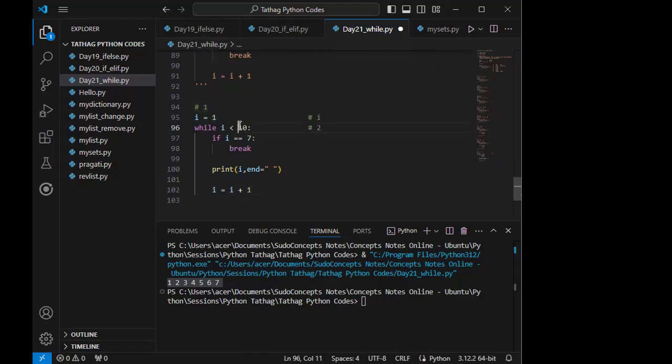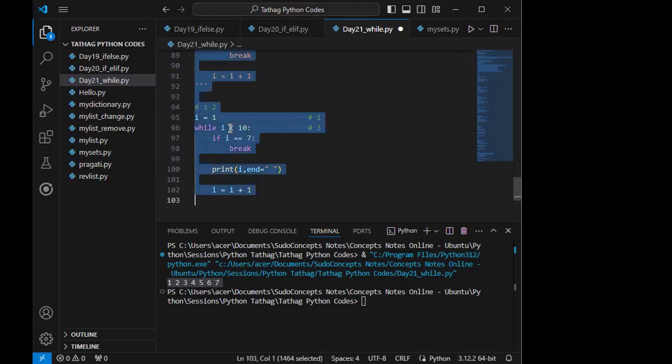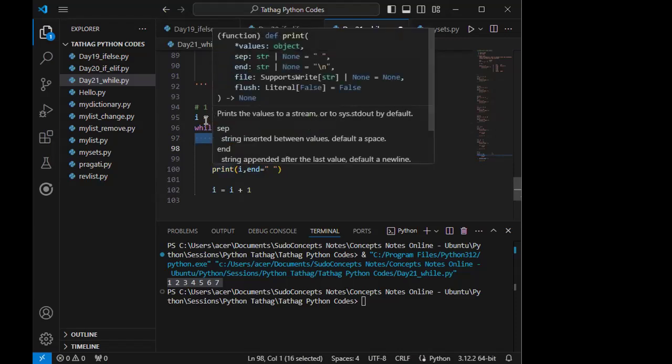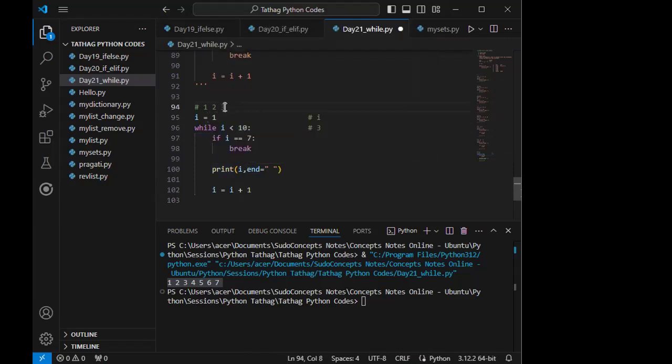I became 2. Is 2 less than 10? Yes. Is it 7? No. Printing 2. Here it becomes 3. 3 less than 10? Yes. Is 3 equal to 7? No. Printing 3. And becoming 4. Is 4 less than 10? Yes. Is 4 equal to 7? No. Printing 4. And then becoming 5.